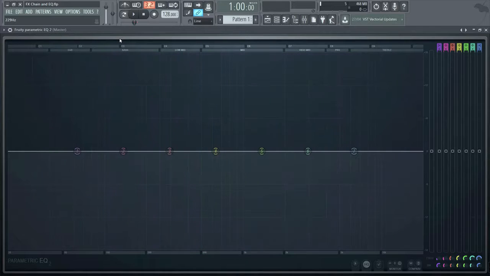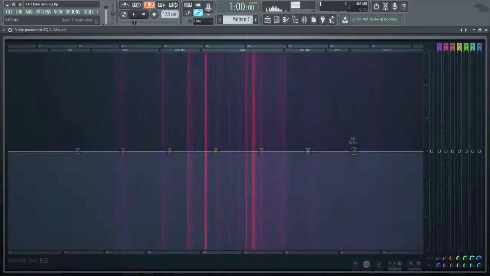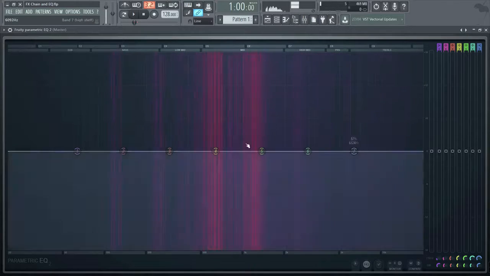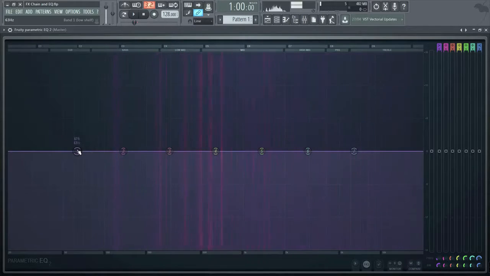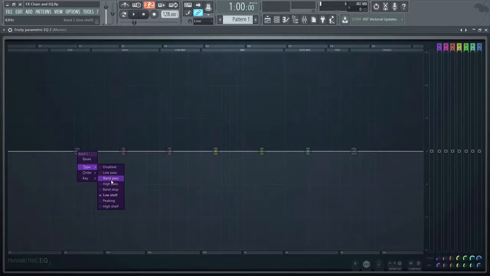So in the simplest of terms, an EQ serves to both boost and cut certain frequencies within the scope of its frequency range, in this case from 20 Hz all the way up to 20,000 Hz. You'll notice 7 numbers across the screen, each of which are known as bands. These bands can be adjusted using different shapes, so I'm going to begin with band 1, right click it and choose high pass from the list of available types.